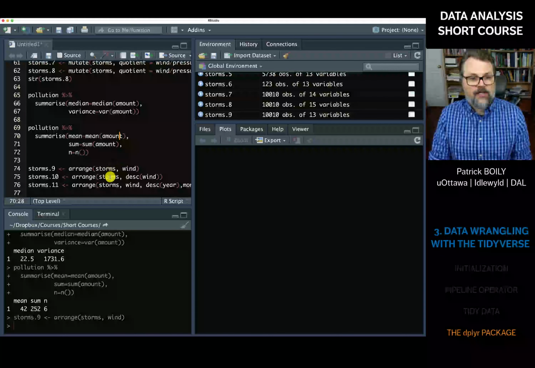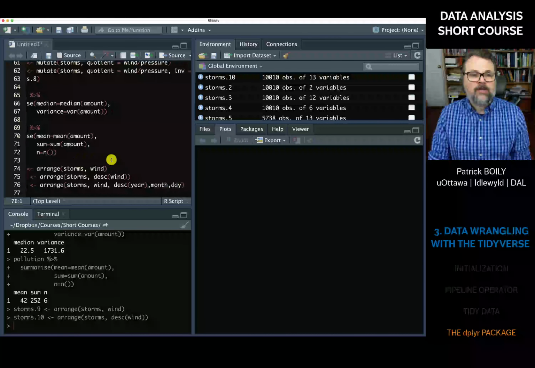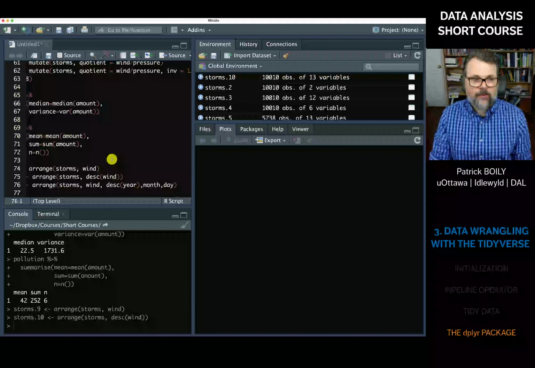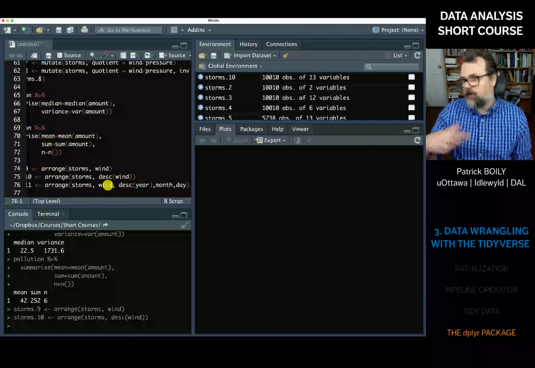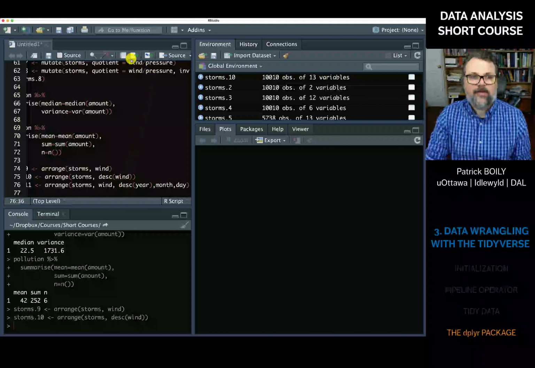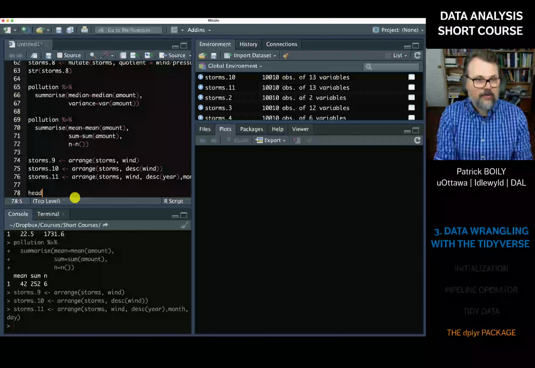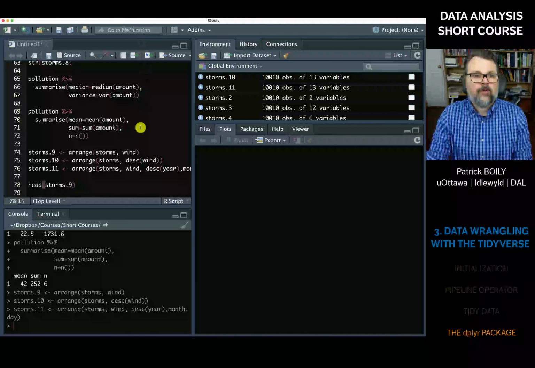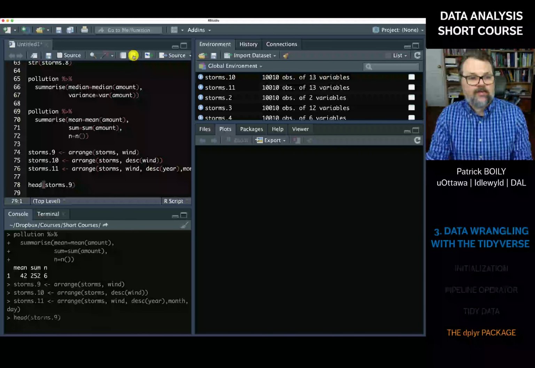We arrange the data set storms so that it's ordered with descending wind value. And then you can do multiple sorts, where we're going to sort on wind by descending year, by month, by day, right? So you might have something that ends up looking like this. Let's see if we can even get a nice sense of this here. If I do a head for storms 9, I should see that the observations are ordered according to the wind value.